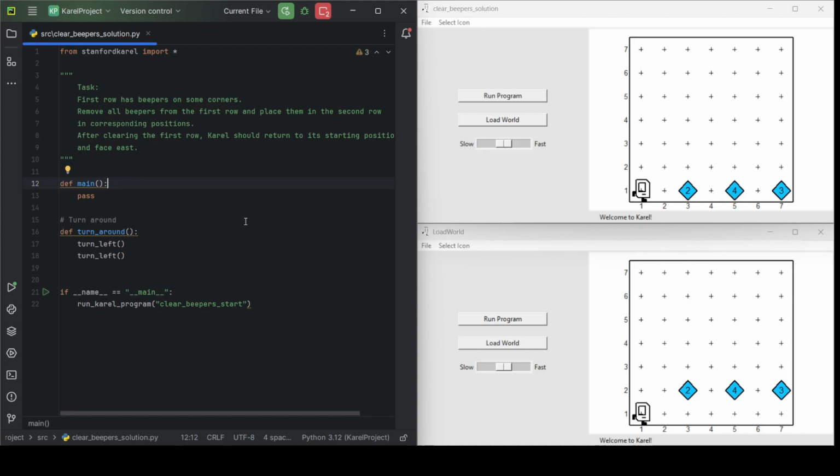So in this task, we have beepers on the first row. We have to ask Karel to move beepers from the first row and place them in the second row in corresponding positions. After clearing the first row, Karel should return to its starting position and face east. So let's decompose the problem first.